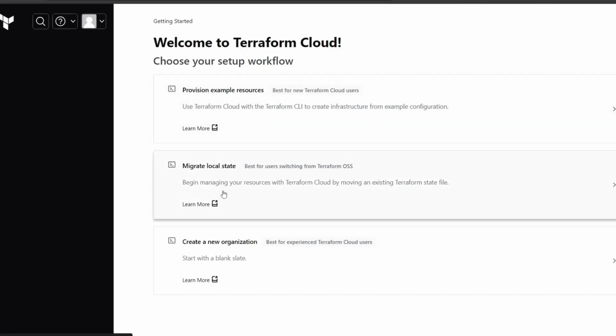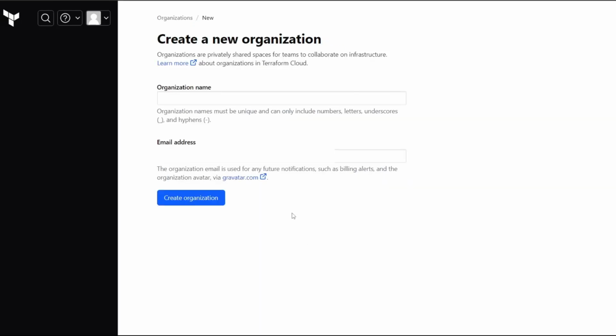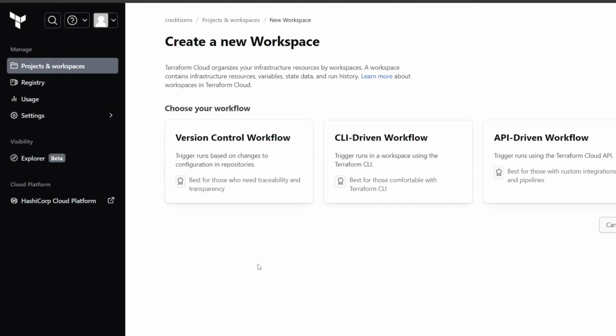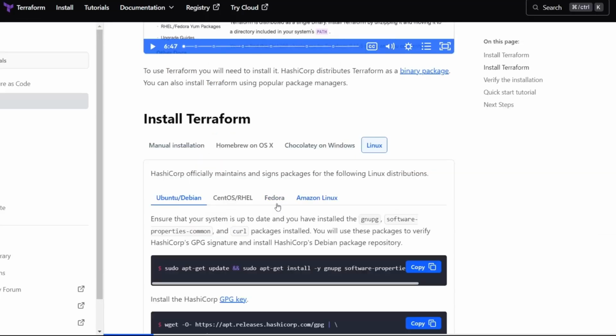After clicking on the link in the email, you'll be directed to this page. You create an organization. So here, let's call it Creditizens. So organization names, yes, okay. After, you see the different ways to use it: version control, CLI, and API-driven workflows. So here we're gonna use the CLI one.